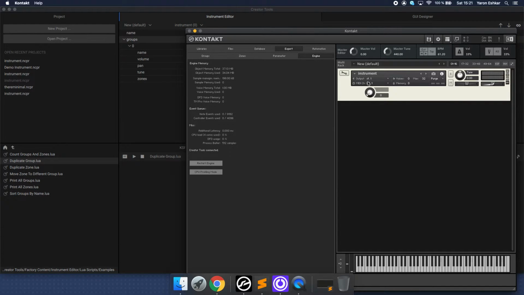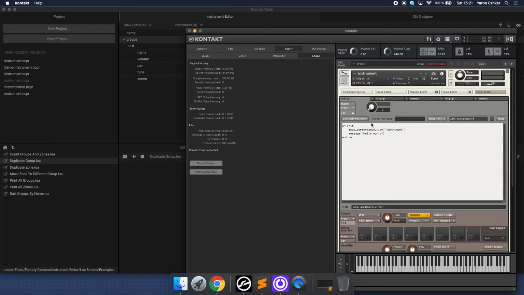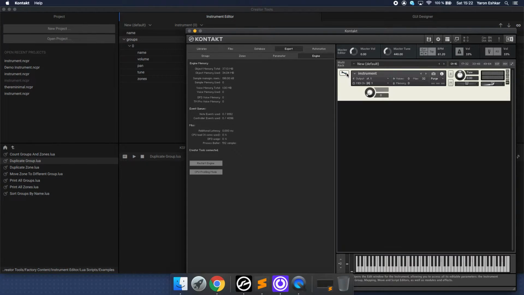Now, in Creator Tools, or let's go one step backwards. If we go in the script now, you see that I have a knob here, right? If you're familiar with Kontakt in the past, you would expect the script for this thing to say something like make pref view, right?